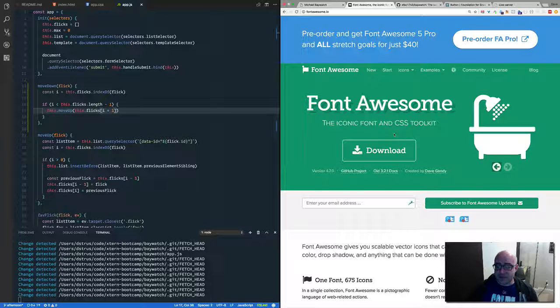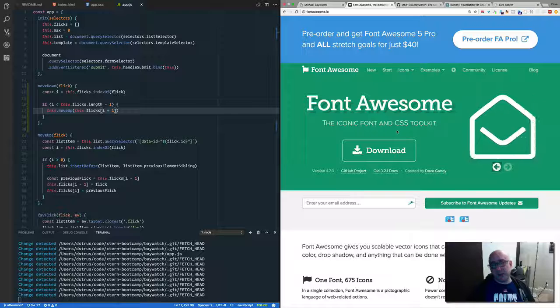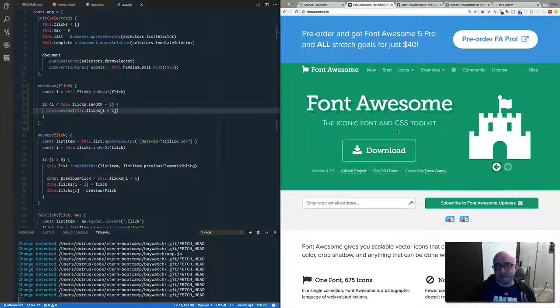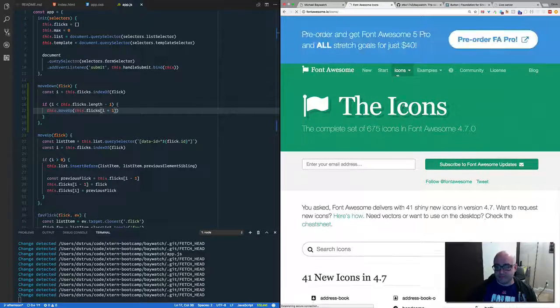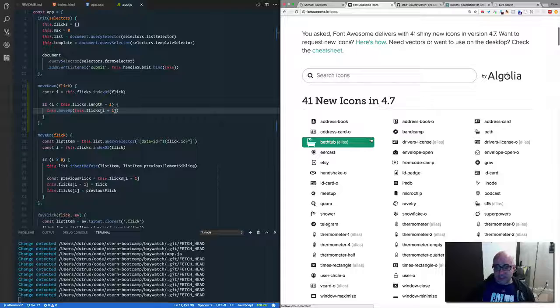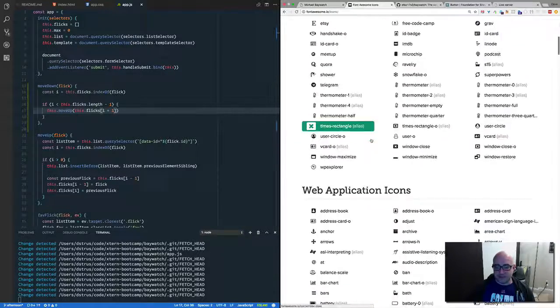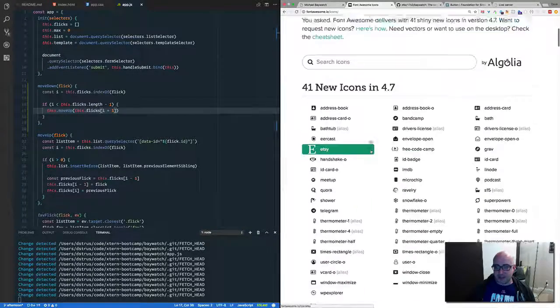It's very easy to use. You can download it. You can install it using a package manager, or naturally, you can get it from a CDN as well. And here are all the icons. There are a ton. So many great icons.